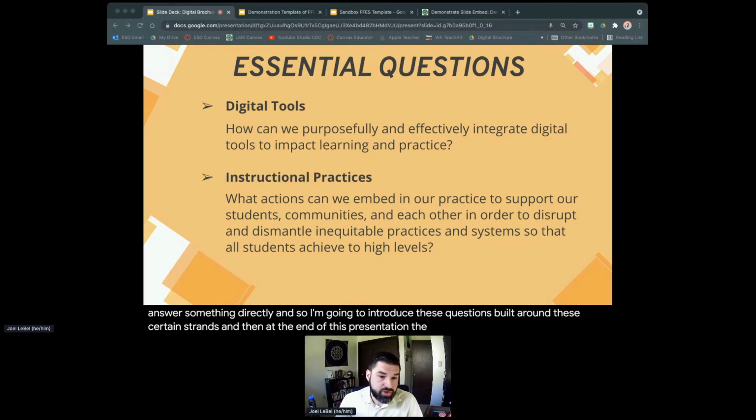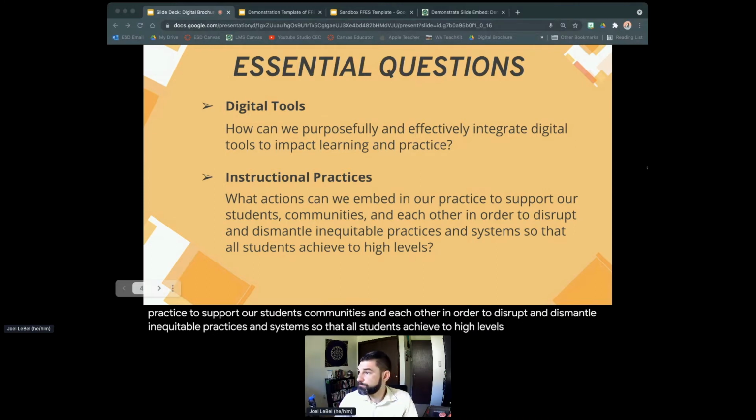The first question, under the digital tools strand, is: how can we purposefully and effectively integrate digital tools to impact learning and practice? And in instructional practices, the essential question was: what actions can we embed in our practice to support our students, communities, and each other in order to disrupt and then dismantle inequitable practices and systems so that all students achieve to high levels?